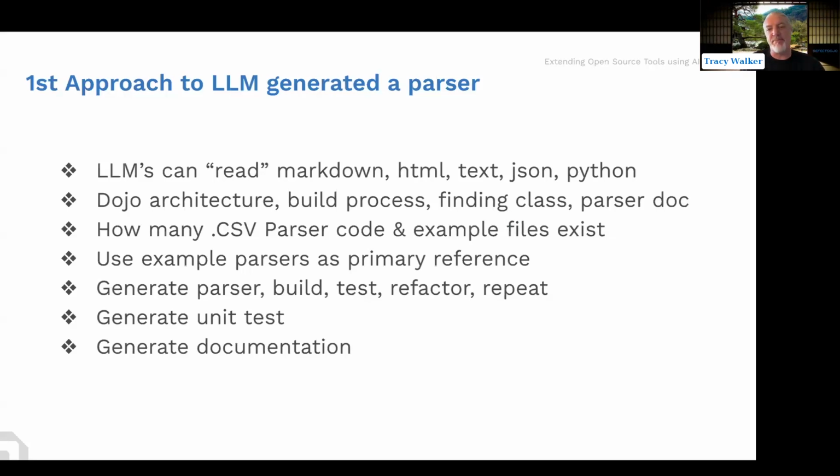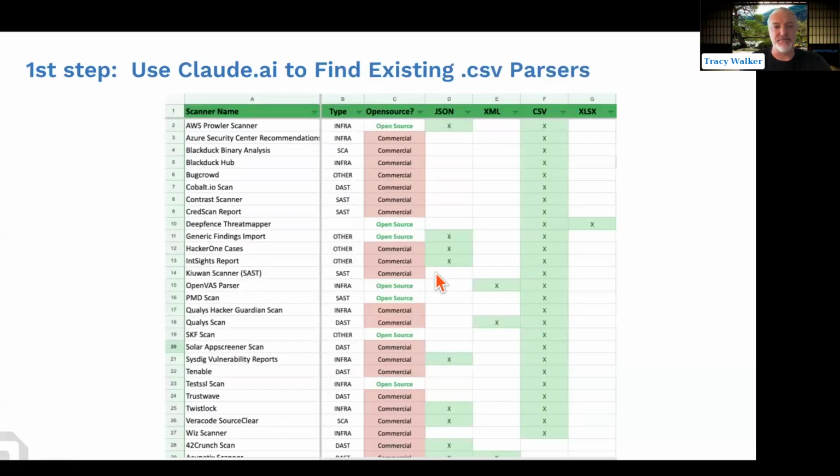What I'm going to map into, and of course other parsers, because we do have over 200 other parsers. And so I thought, well, I can use some of those as examples to provide some guidelines, and that many of those exist, as well as examples of the files that the parser is parsing. I'll show you that in a moment. So the plan was to build the parser, build, test, refactor, repeat until I had something working. Then I would generate the unit test and then generate the documentation.